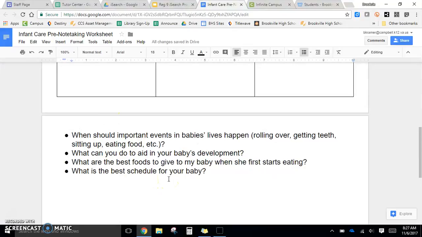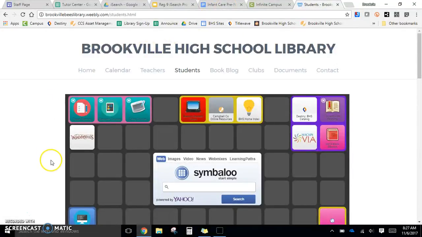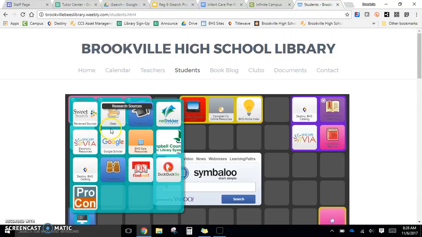So what we're going to do now is we're going to start looking for answers to these questions. And we're just going to see what's available for us on the internet right now. On the library website, if you're looking at the student page, there's a button right in the middle at the top that says Research Sources. And if you click that button, a bunch of different sources are going to pop up for you. These are all very good research sources.